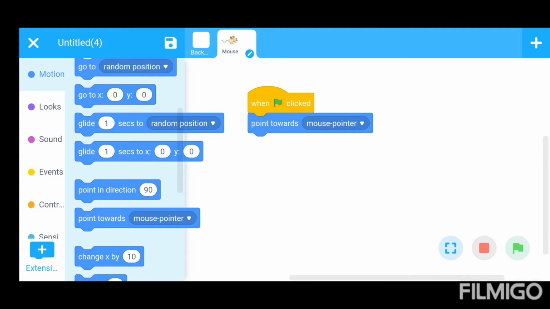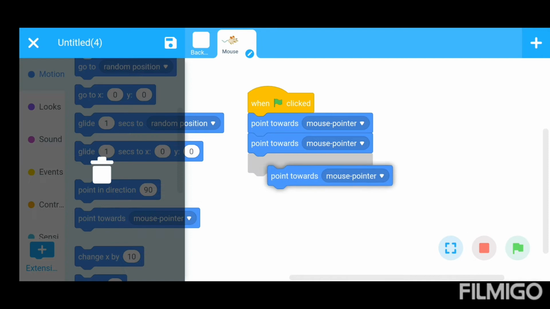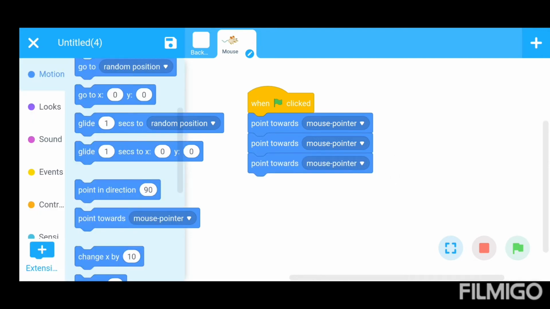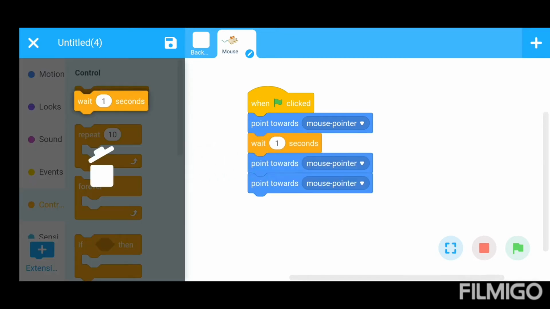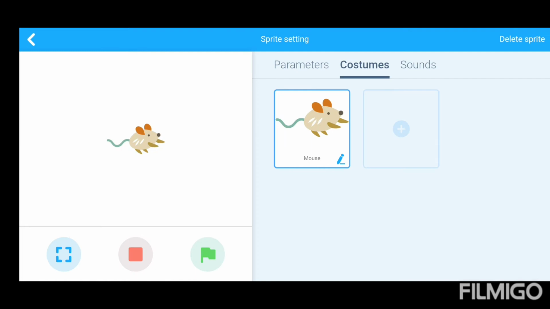I want to show the operation of this command. For this, I will take this command 3 times and also use the wait command here. Then I will run this code. Look at here. Anywhere I touch the screen, the mouse turns towards there. Okay, fine.